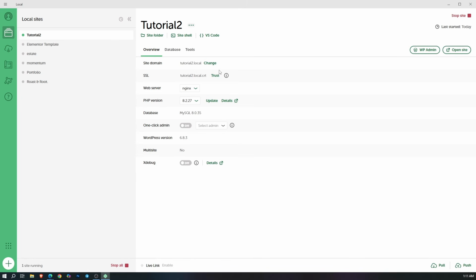And other options that we have here, we have our site domain. You can change that to SSL. You can trust it so that your browser is going to bypass the secure connection warning. And everything is looking good. One option I like to activate is this one-click admin. So turn this on, and you're going to choose the admin you want. So we're going to leave this on so we don't have to log in every time. It just automatically logs us in anytime we start our WordPress site. So let's click on WP admin and let's click on open site. So I'm going to drag these two right here.